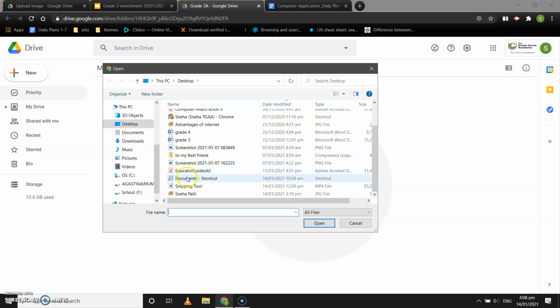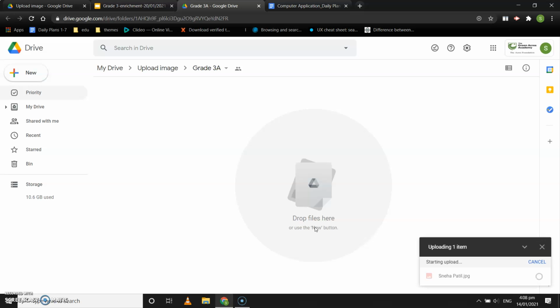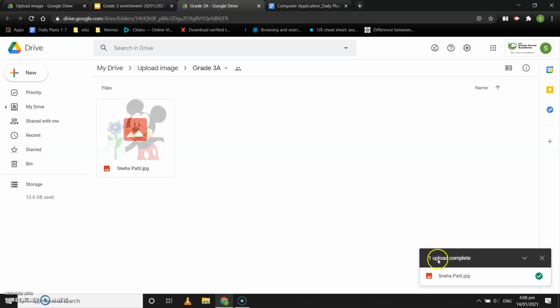Now we downloaded the cartoon image by our own name, right? So this is the cartoon image that I had downloaded. It's a JPG file, that is correct. So I will select that image and click on open button. Now once I am done that, see over here on the bottom right corner, one upload complete, and the cartoon image that I had downloaded and named it as my own name has been uploaded in your class folder.